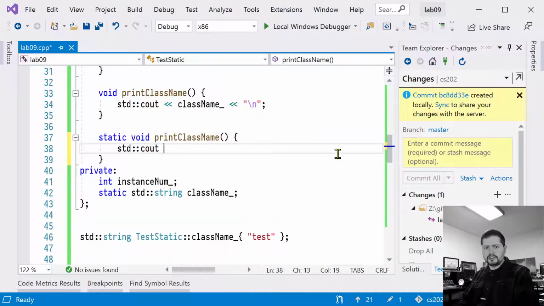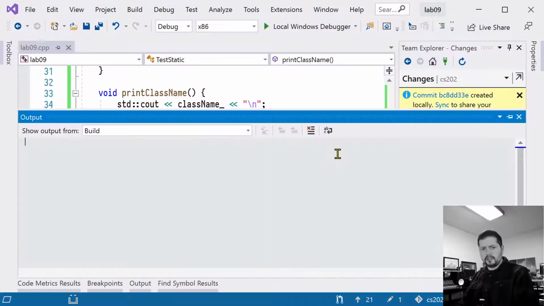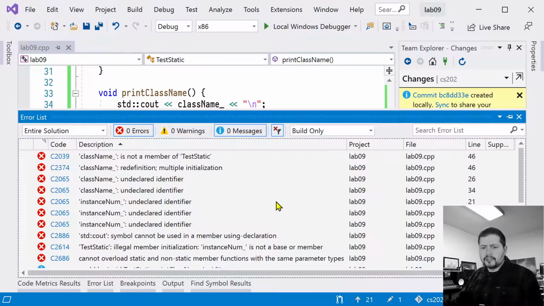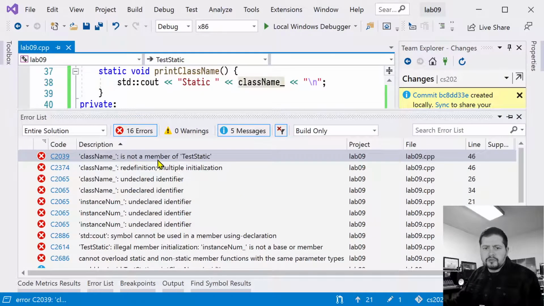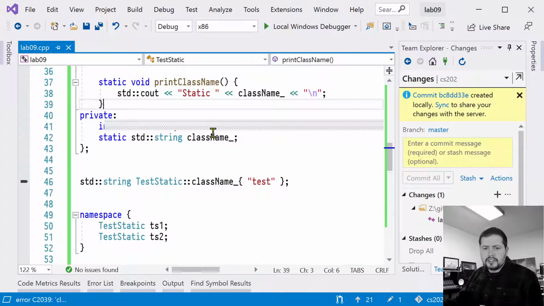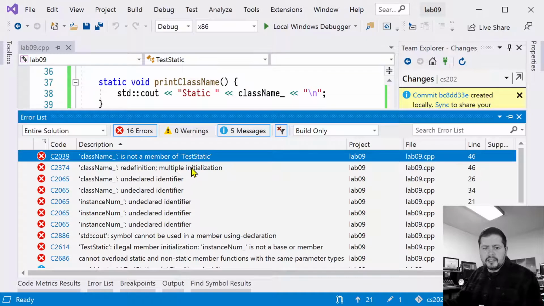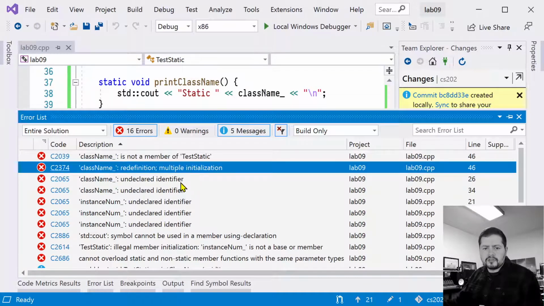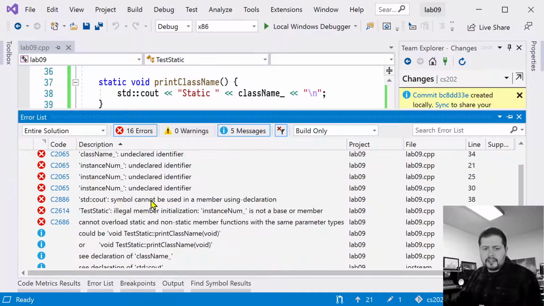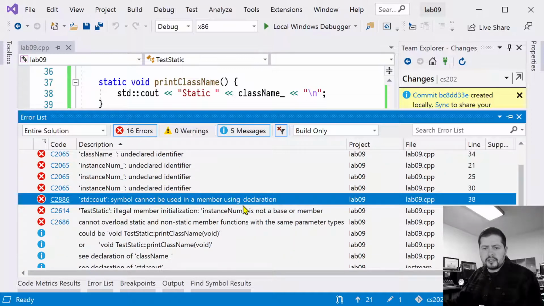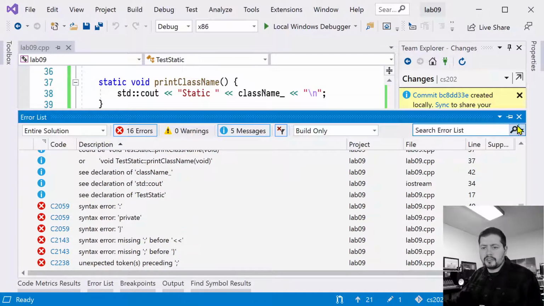So standard cout. We'll just prefix this so that we know which one we're in. And let's see if we get any compile errors. Oh, we do get lots of compile errors. Okay, so for one, class name is not a member of test static. So let's see if that was, it is right there, right? So that's not, then we see class name here is a redefinition, undeclared identifier, cout symbol cannot be used in a member using declaration, all sorts of errors. It means we definitely did it wrong.